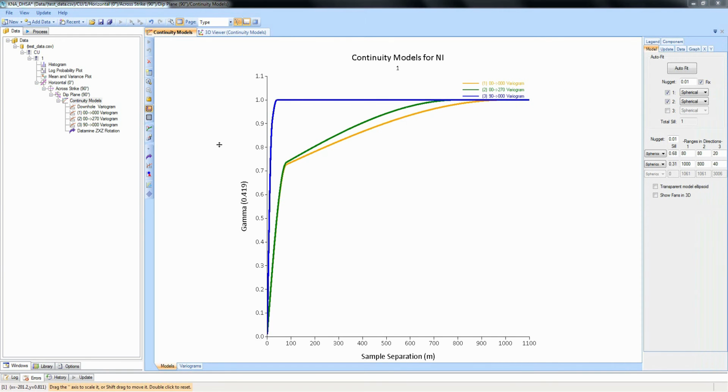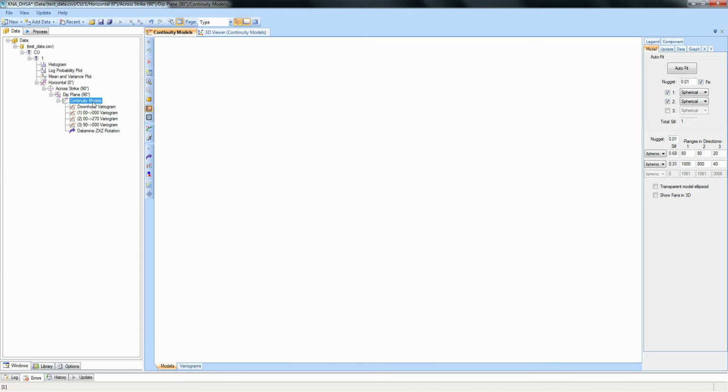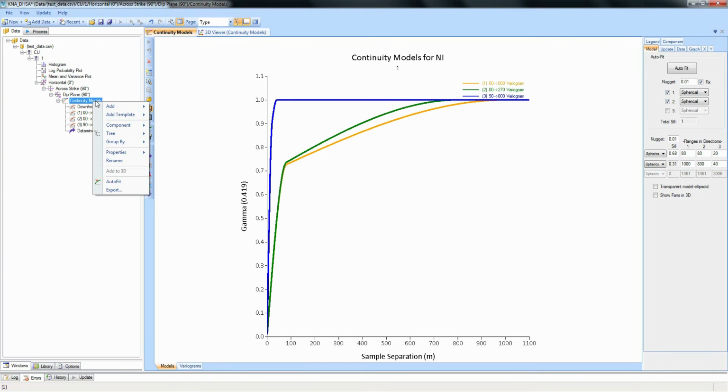The first module I'm going to talk you through today is the kriging neighbourhood analysis, or KNA. As you can see already, I have my variograms set up, and that is because the KNA will use the variograms to help calculate the statistics for kriging efficiency and slope of regression. So to add it in, just click on your continuity models, right click, add, and there's the KNA option there.